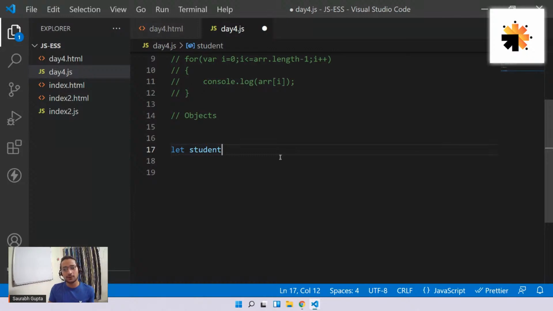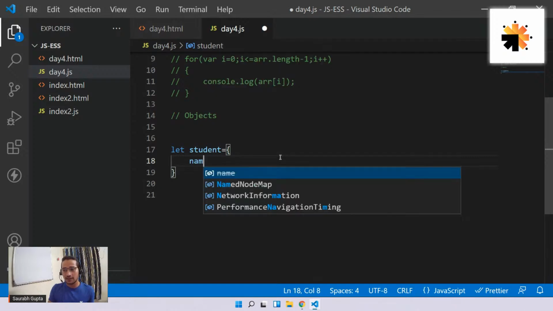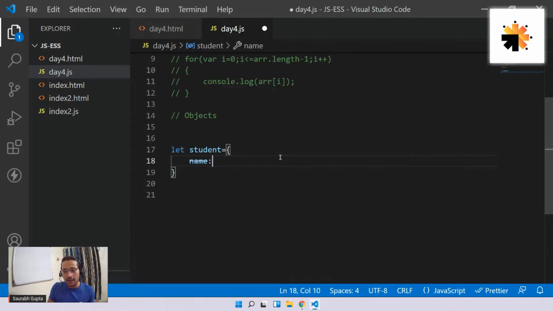Let student equal to, and then here you use curly braces. This is called an object literal. That's how you create an object in JS. Inside this, you can start creating a property. A property is just like a variable. You just have to give a name, then a colon and whatever value you want to give. Let's say in this example, I take Saurabh, my name.